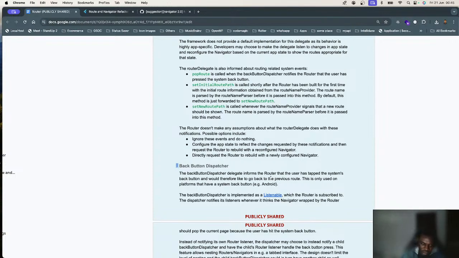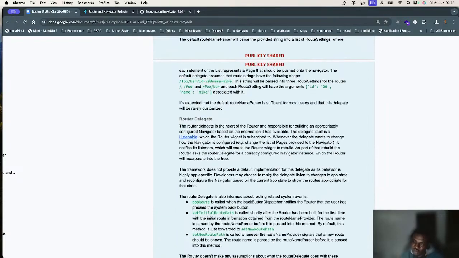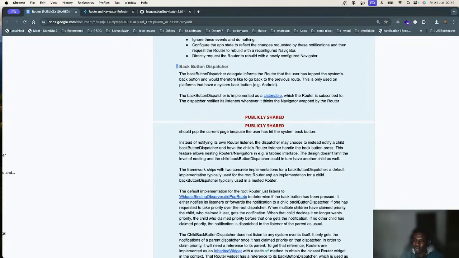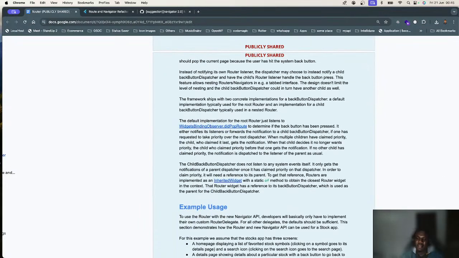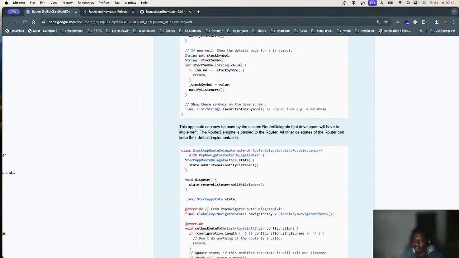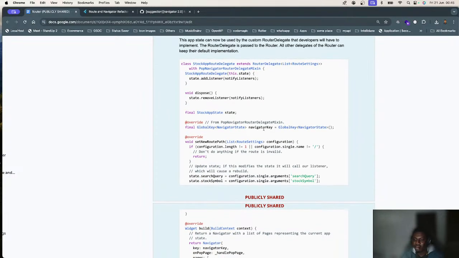Android devices have a back button, the browsers have a back button, you know, iPhone does have a back button. So yeah, that's what the back button dispatcher is for. So if you are going to work with the router API without packages, the most important thing is the route delegate. The route delegates are the very first thing, and then maybe the route information parser and the like.